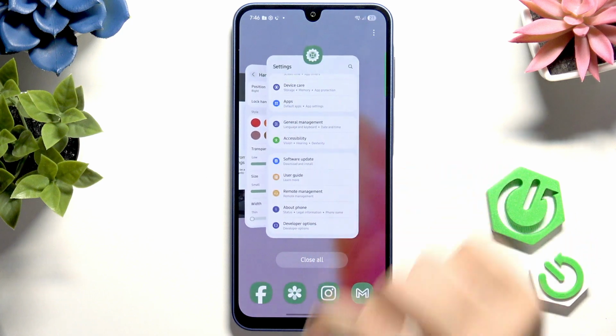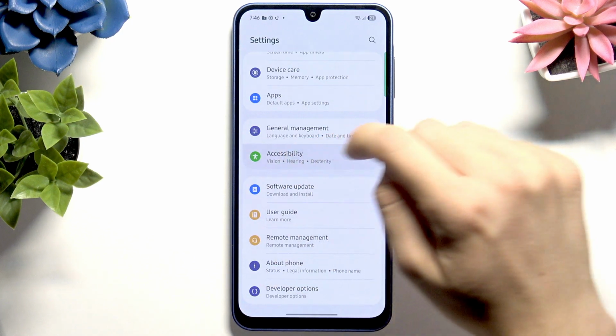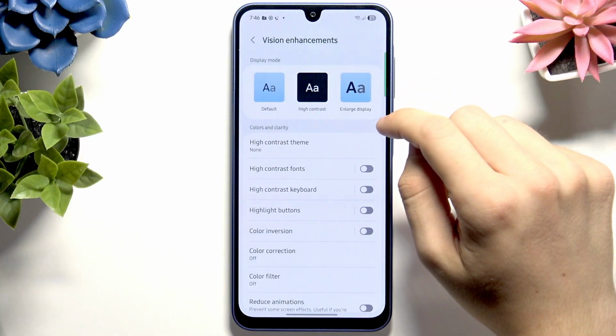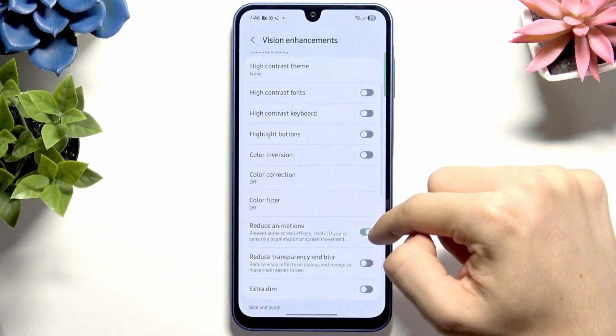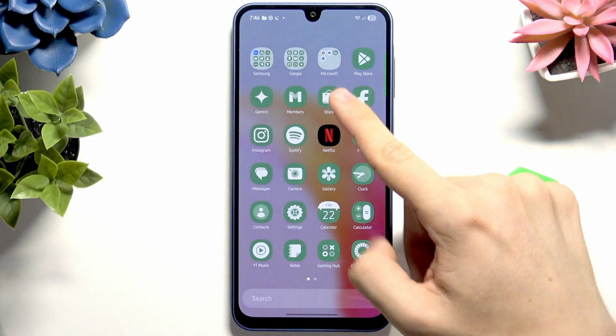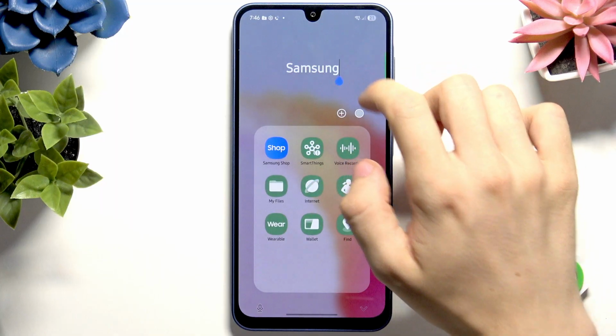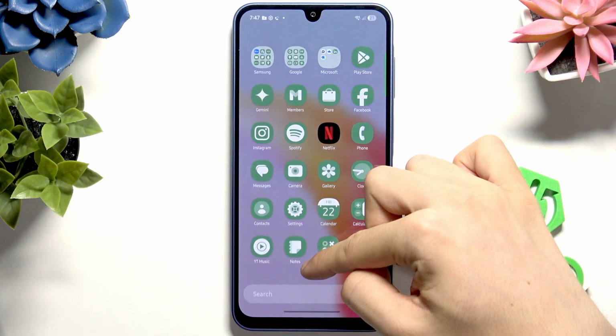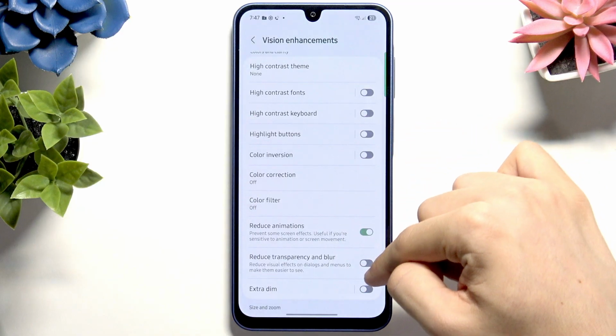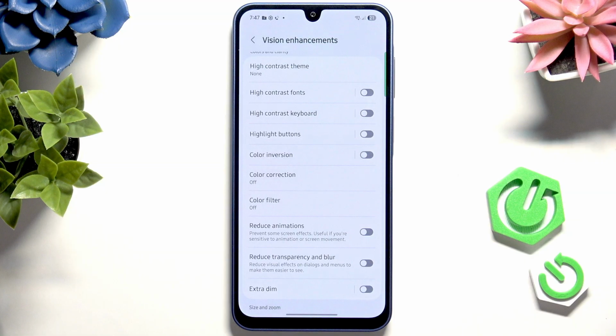So yeah. Also, let's go to accessibility and go to vision enhancements. Here you can reduce animations, and it's gonna make your phone very fast, but it's gonna reduce the animation so the phone will look a bit less smooth and less soft. So I don't actually like it, but if you do, then you can enable it.